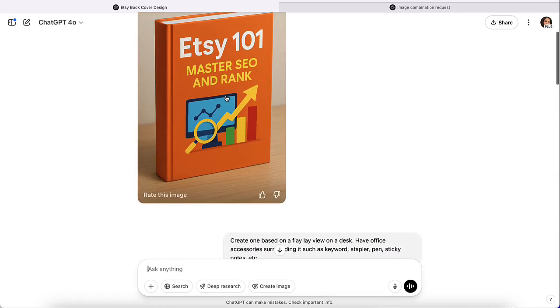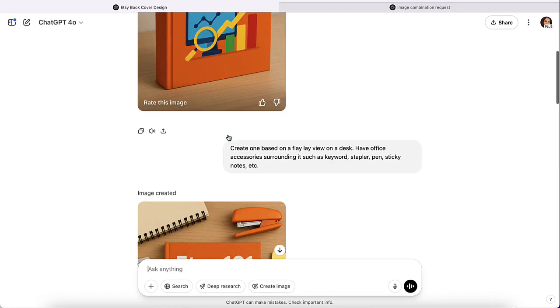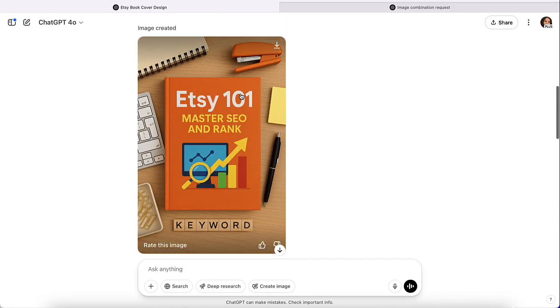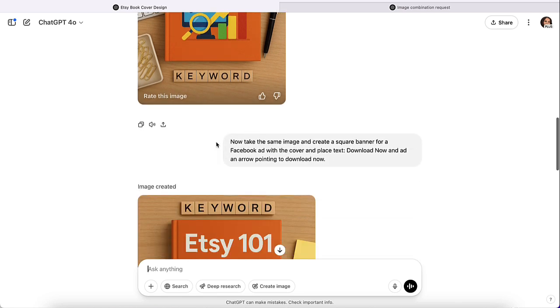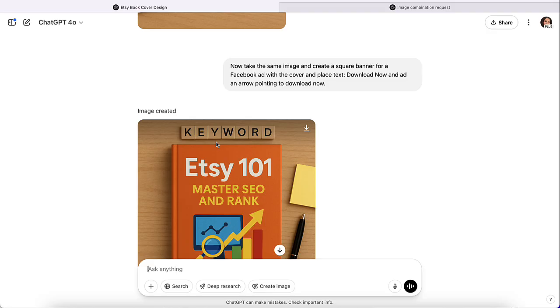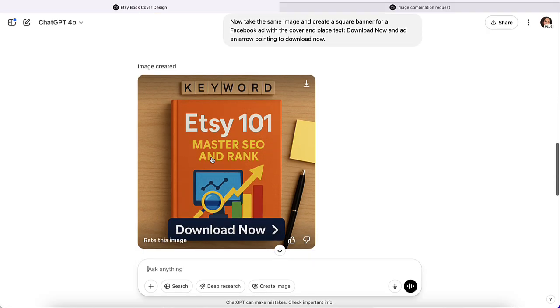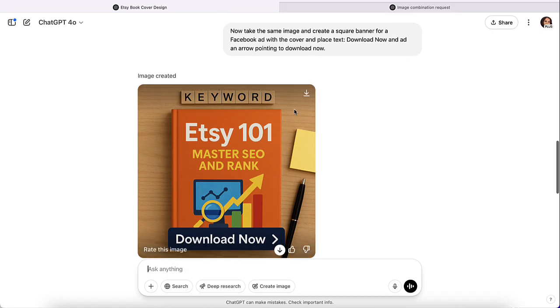But this is the key. This is the best part of it. It didn't distort that image. It took the same image and recreated another image with the same product, exactly how I told it. Then I said, now take the same image and create a square banner for a Facebook ad with the cover and place text "download now" and add an arrow pointing to it. And it did that. Again, if you need this to be a specific size, maybe you're doing a Pinterest pin, you could tell it the size. You could say square banner like I did here. You could say make sure it is vertical, make sure it is landscape, and it will do it for you.